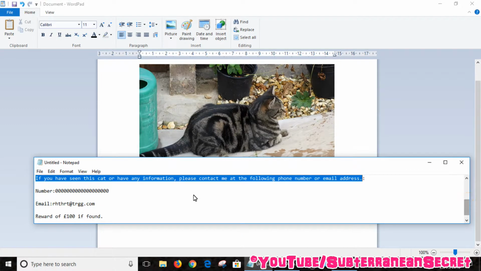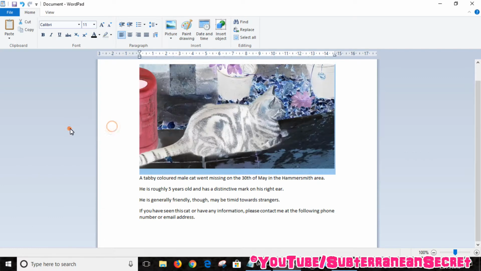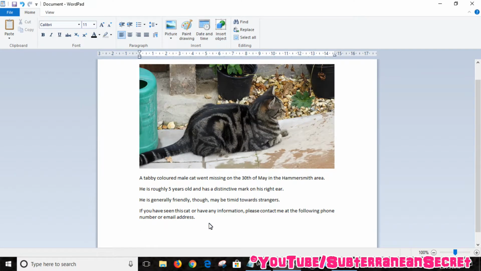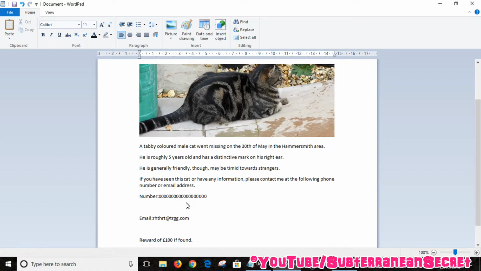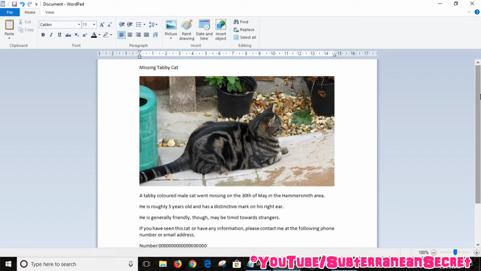So basically now I'm just going to put phone number and email. I'm also going to put on there a reward. Some people recommend that you don't put a reward on it as it may attract scammers, but it's totally up to you whether you do or don't. So basically, I just put a pretend phone number and a pretend email address, plus a reward of £100 or $100 if found, etc. So we now have our basic poster, so we may want to spice it up a little bit.